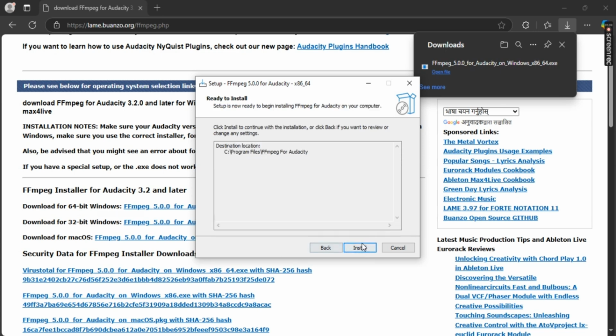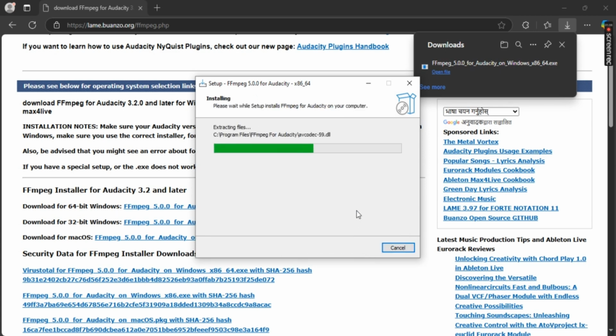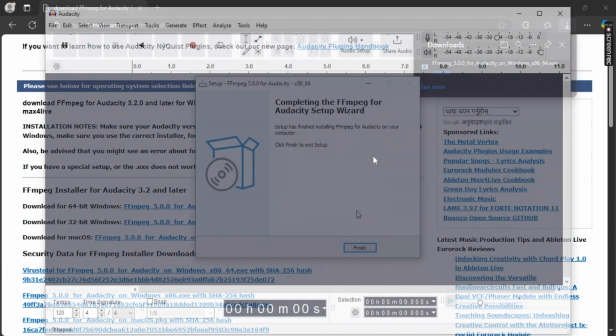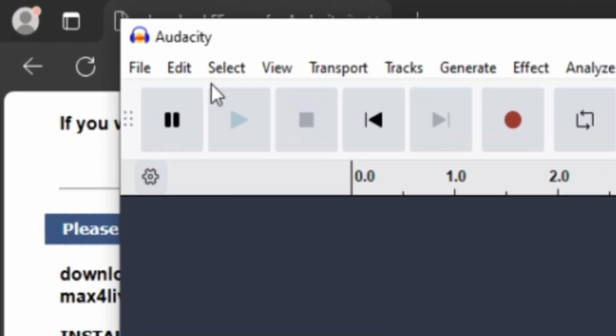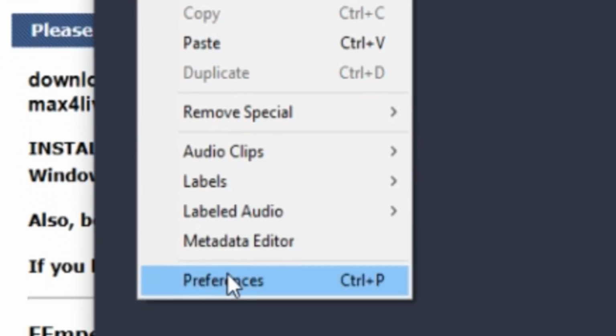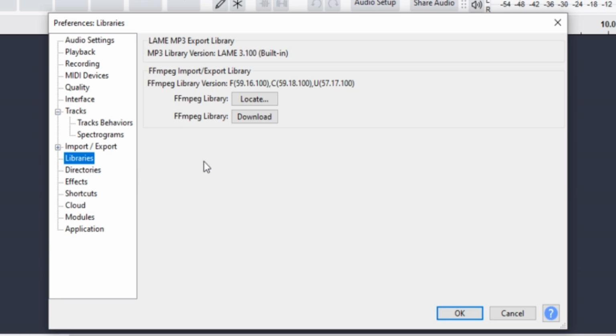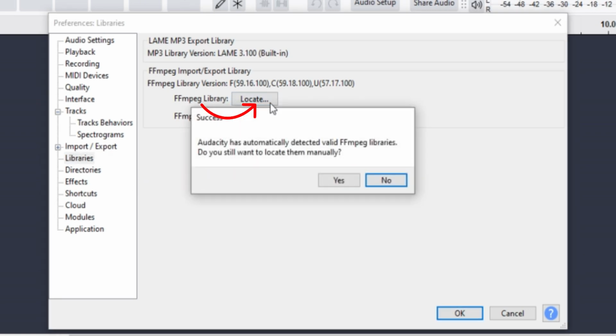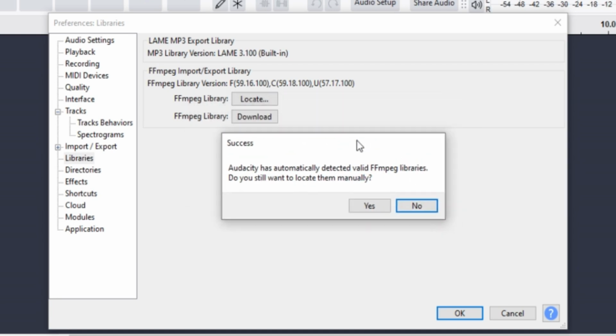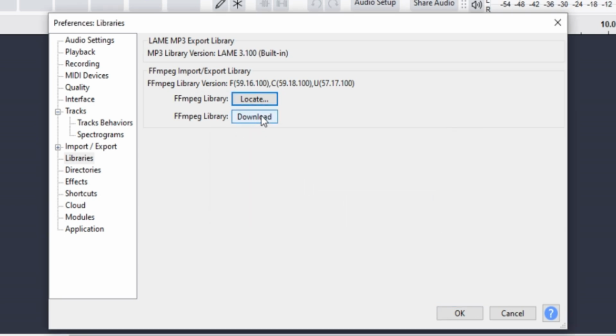The next step is to link FFmpeg with Audacity. Now, open Audacity and go to Edit and Preferences. Navigate to the Libraries section. Click Locate, that is located right here, and if Audacity detects it automatically, you're all set. If not, click Browse. Find the FFmpeg folder you installed, select the correct file and confirm.